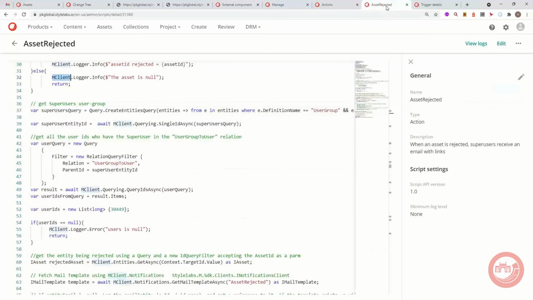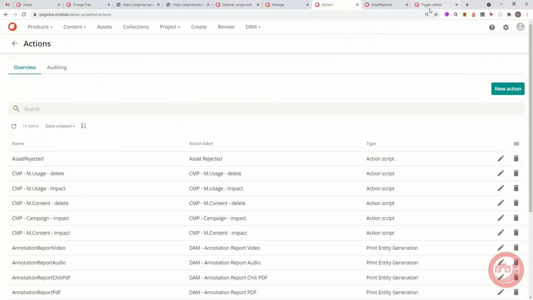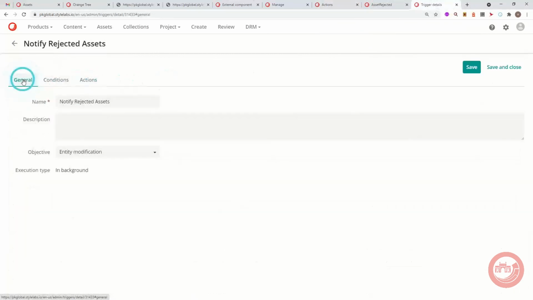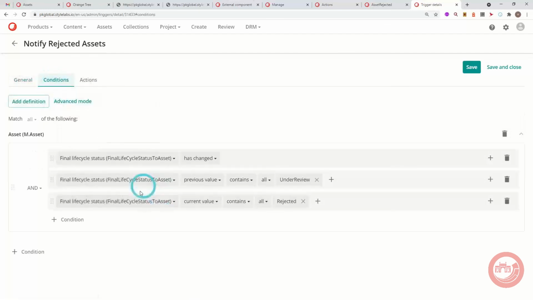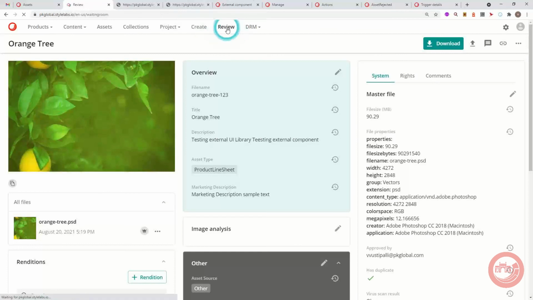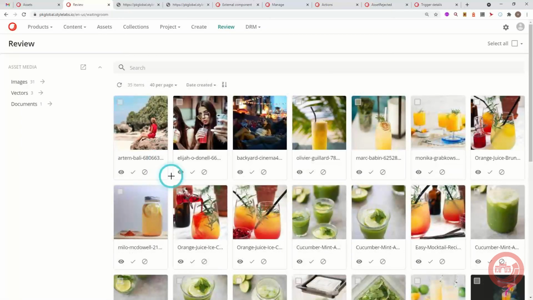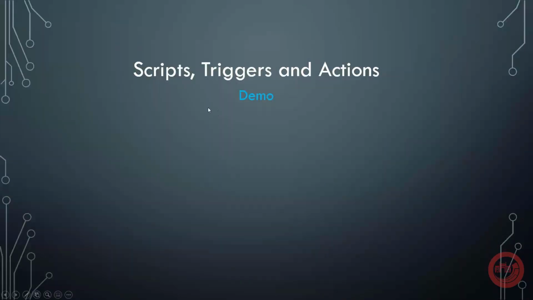So this asset rejected script is triggered using the trigger and action. The event is based on some conditions and modification, and then based on the final lifecycle status and this action, it triggers. So when an asset is in review status and I reject it, it's going to send an email to the people in that user group, saying, okay guys, this asset was rejected, go take a look at it. So that's pretty much the interface in the Content Hub.